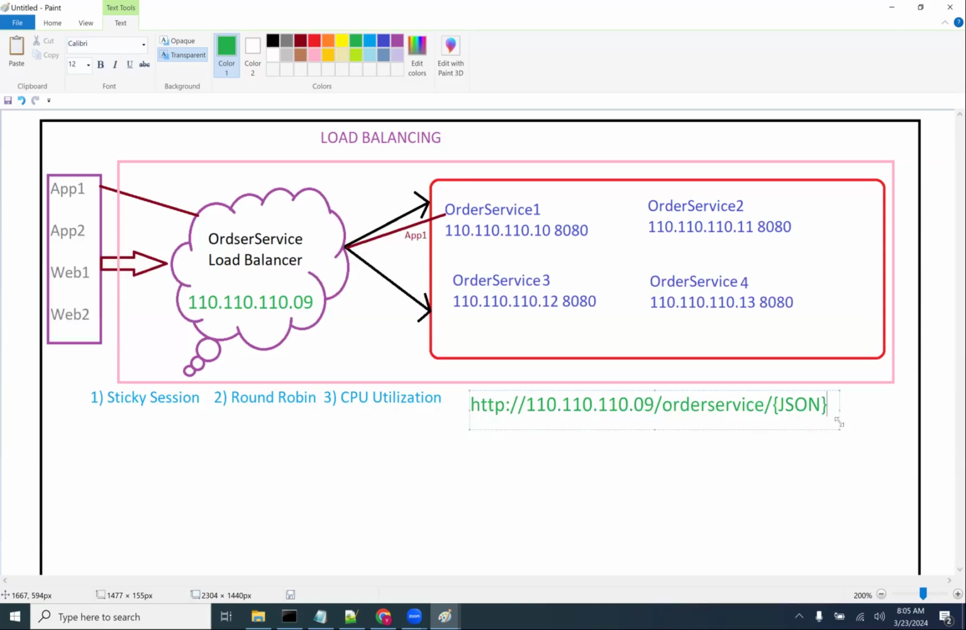Sir, by Elastic auto scaling, we can create one more order service instance, right? It will happen automatically. By default, it is a capability of the cloud only. On-prem, we don't have that architecture. Only a cloud provider can provide that, and they will charge heavy money for it.